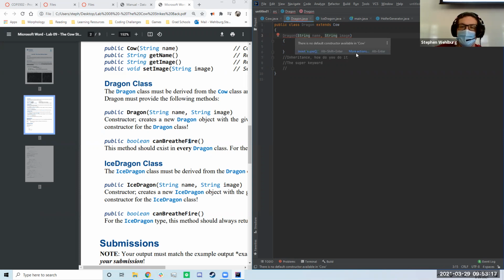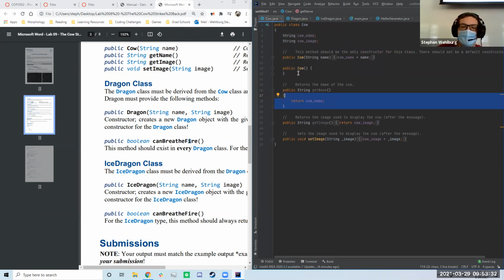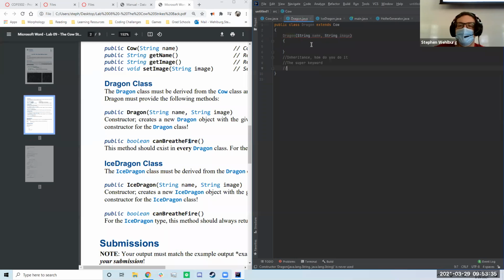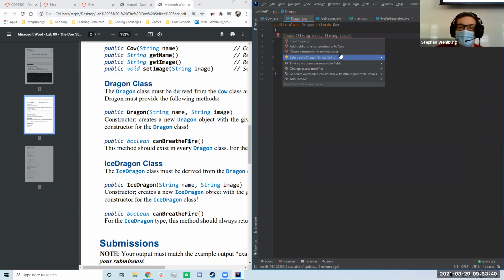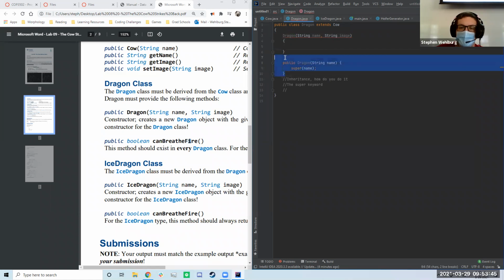And you've got a couple of options under here. There's insert super. There's add public no args constructor in cow. So we've got a cow, it added that. One more. What was the last one? Create constructor matching super. Oh, okay. So with that, those are probably the main things you could think of doing.